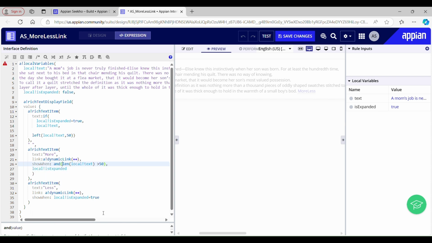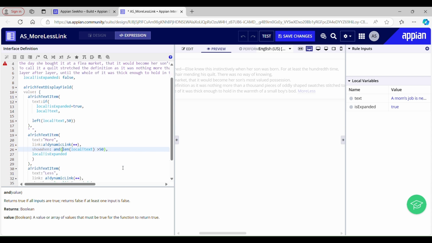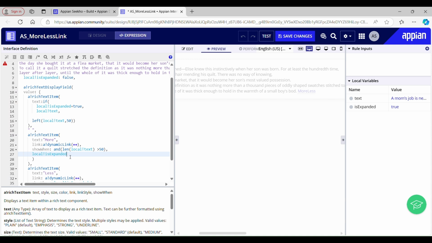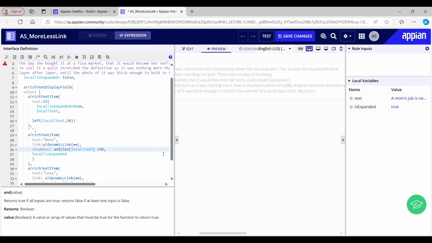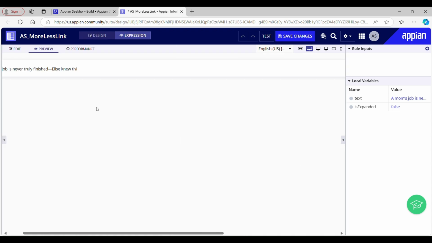So what does AND do? It returns true if all the inputs are true and returns false if at least one input is false. So if any one of them is false, it is going to return false. If all of the inputs are true, then it is going to return true. There is some error and it says unmatched close parenthesis. Looks like there is an extra parenthesis, this one. Cool. Let's test this out again.